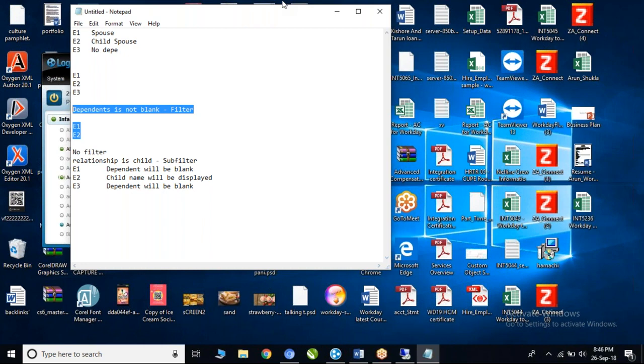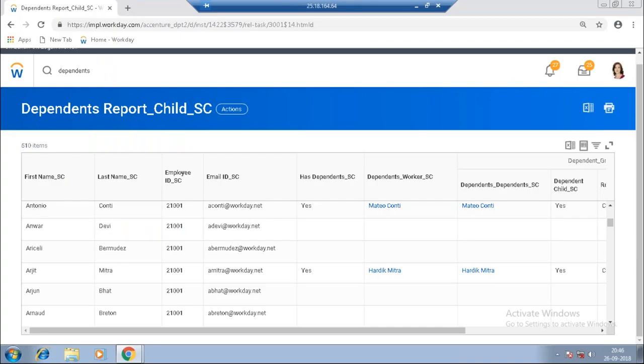Second, a sub filter will only work if you have added a dependent field, I mean a related business object field. It will filter out the related business object data, not the main business object data. So what this sub filter has done is it has removed the spouse record from the system. If you have a child, it will come into the system. If you don't have a child, that row will be blank, right? That is what is happening here.